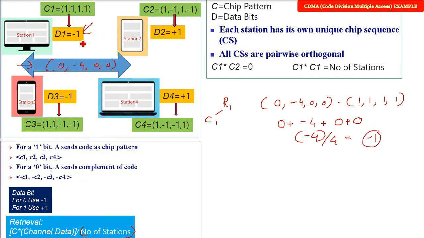Okay, you have to do this for every station. This is how code division multiple access works. This is an easy scenario, but in practice, it goes for a long code.